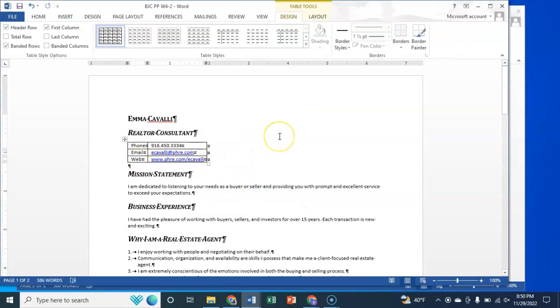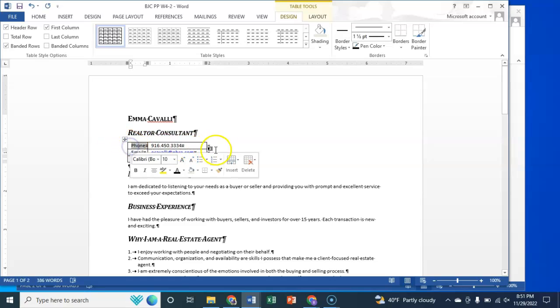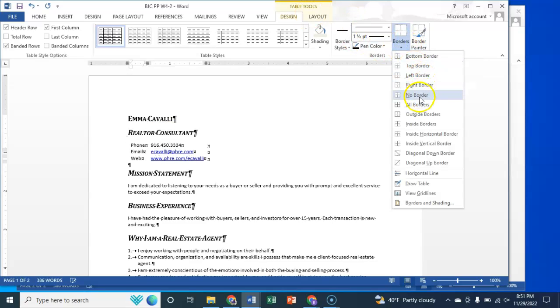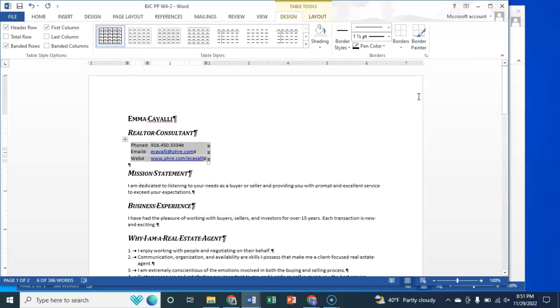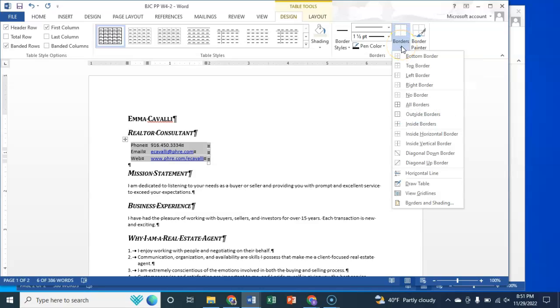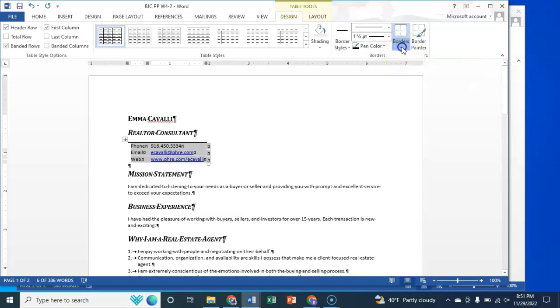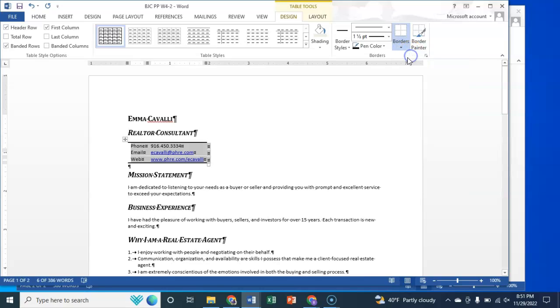It creates a table with the text. But that doesn't look very professional. So what we're going to do is get rid of some of the borders. So we're going to select the entire table again. We're going to go over here to Borders and click down here on No Border, and that removes all the borders. Leave it selected. We're going to go back over here and click on Top Border, and then do that again and click on Bottom Border. So it's just adding top and bottom borders to that table.